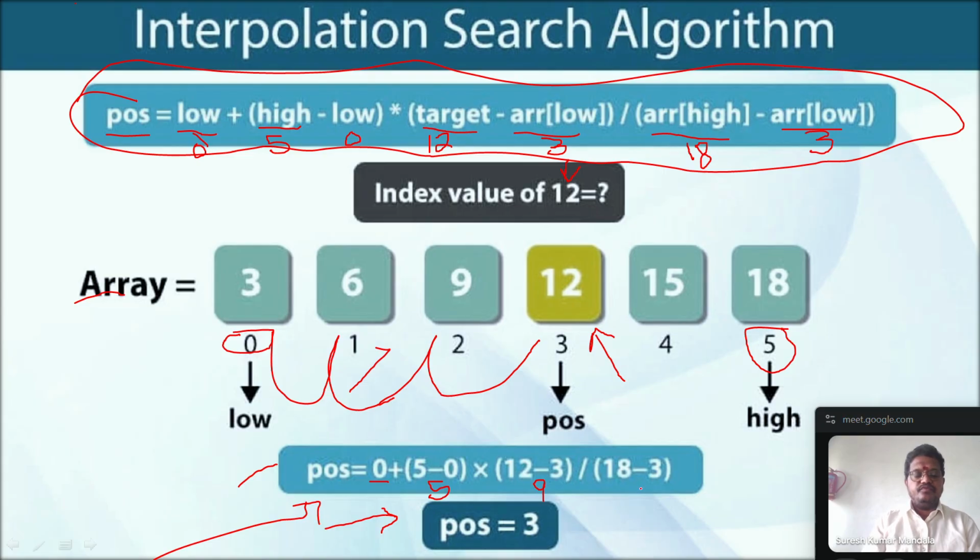45 by 8 minus 3, 15. So what is the value I am getting here? 45 by 15. So if you do that, what is the answer I will get? 15 ones are 15, 15 threes are 45. Answer is 3.